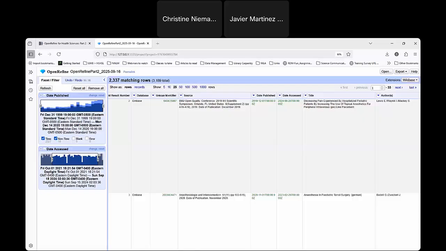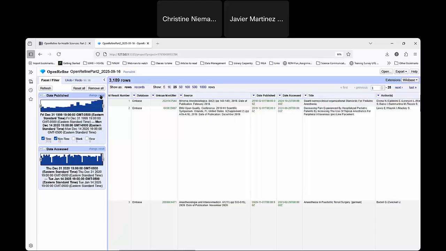So we have another practice question. You can also reset your facets back so that you're showing everything again. We have another practice question to do with the timeline facet.